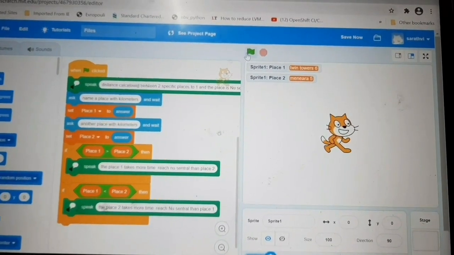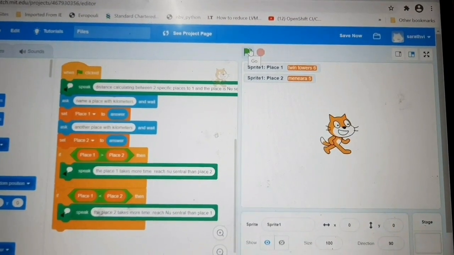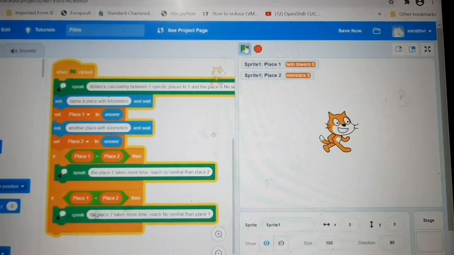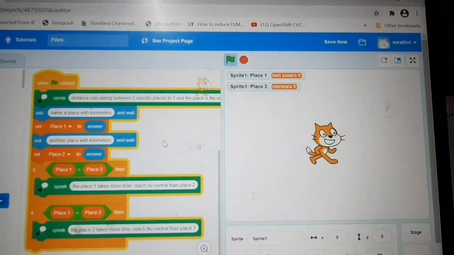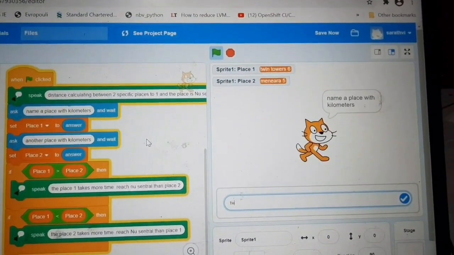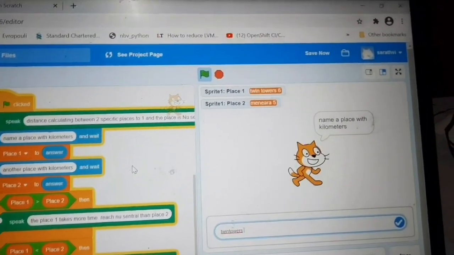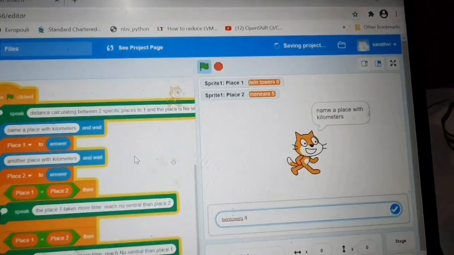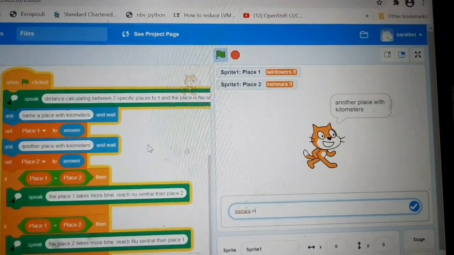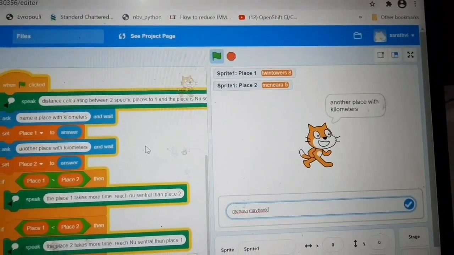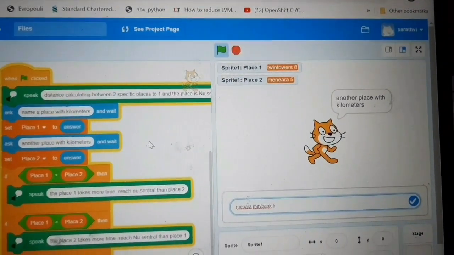So now I will test what we have done till now. So I'm going to click this green flag. Distance calculating between two specific places to one and the place is New Central. So I'm going to keep Twin Towers, and then the distance would be maybe 8. Yeah. And now Maybank, and the distance would be 5. So it's going to be 5 kilometers. I'm going to click enter.